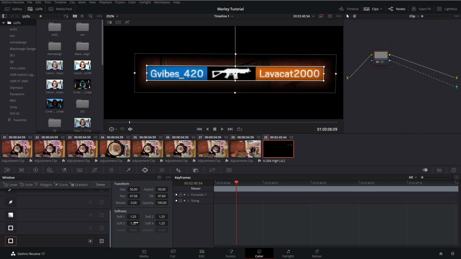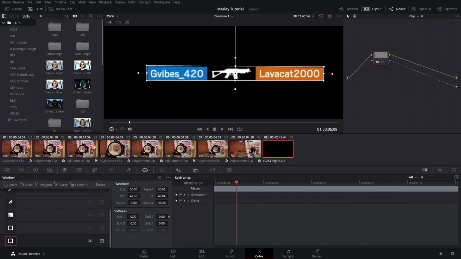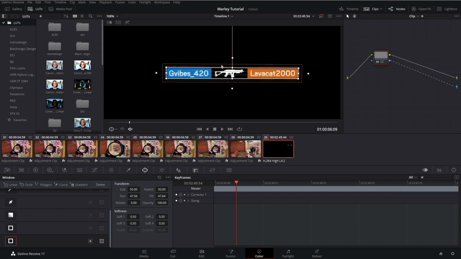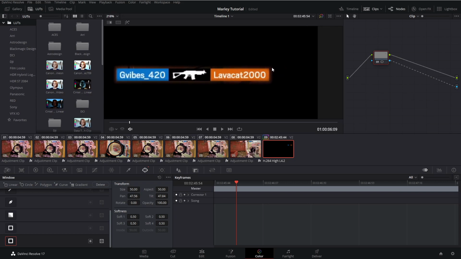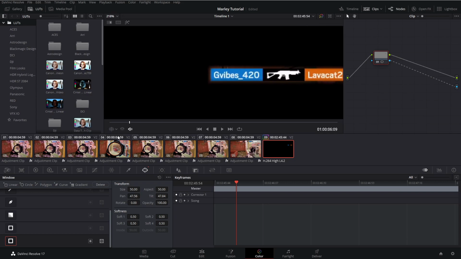If you want to get rid of that border, you can just decrease these softness values. I like keeping about 0.5 border, just so it's not a harsh cut. And I like keeping 0.5 on all sides. If you don't want to see this, you can go over here and click off. And you can see that there's a little bit of a border, but not too much.